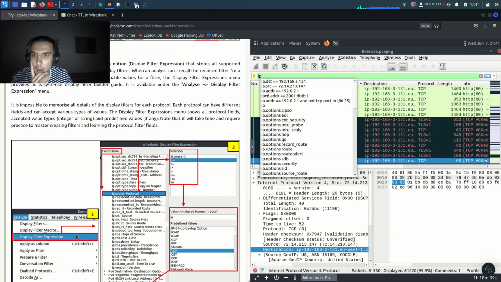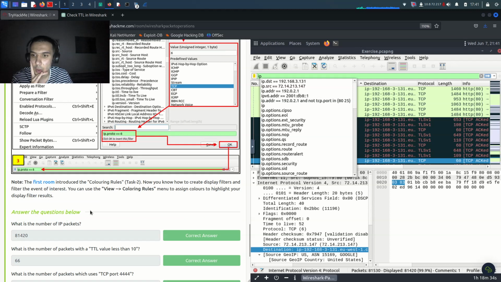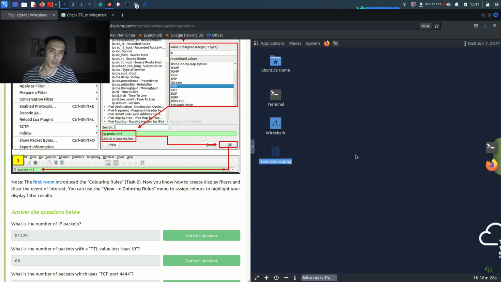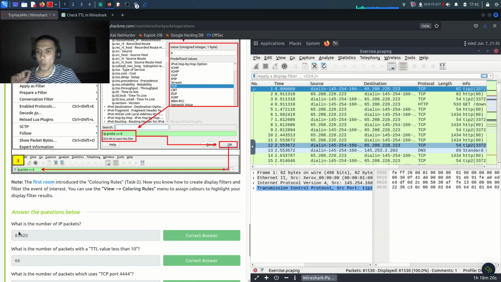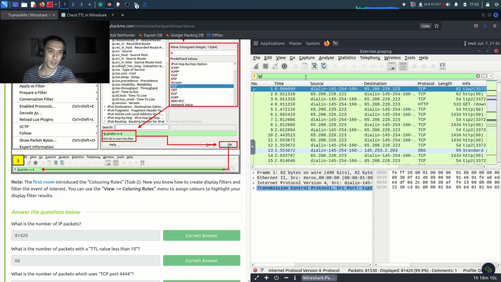So I think we have to go to the questions. I'm going to close all these tabs and start again. What is the number of IP packets? If you come over there and just type ip and hit enter, there are 81,420 packets for IP packets.